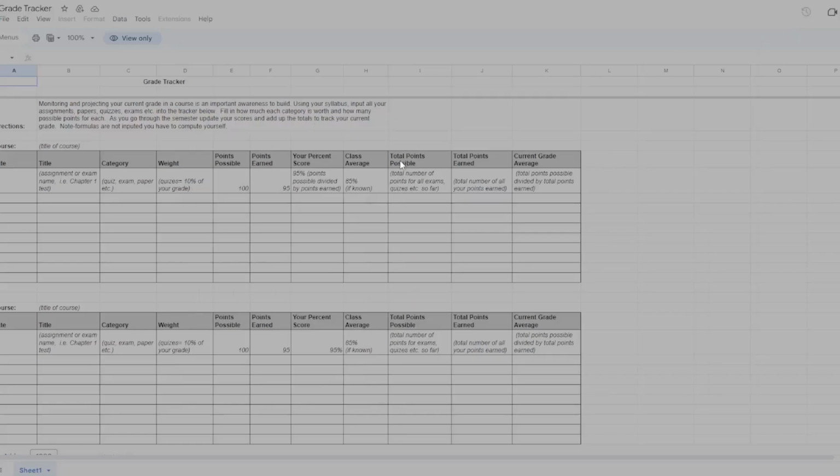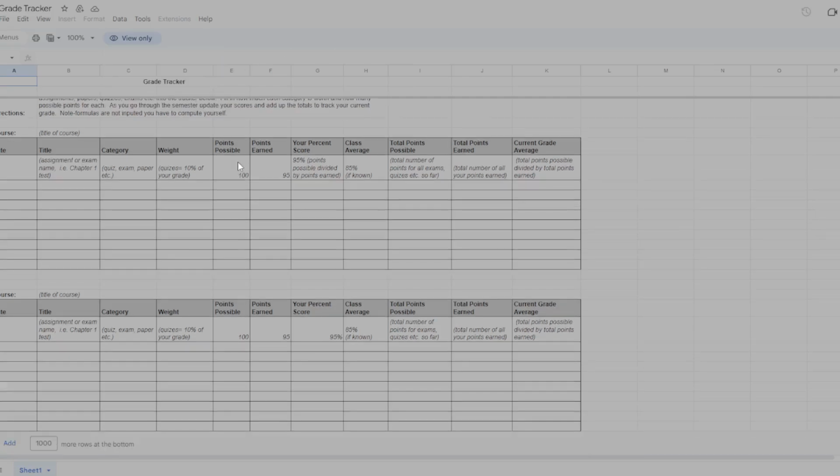One easy way to track student grades without using complicated software: Google Sheets is all you need. Here's how to set it up. Start by opening a new Google Sheet. In the first row, add headers like student name, assignment 1, assignment 2, midterm, final, and total grade. Enter your student names down the first column and start adding their scores across the row.